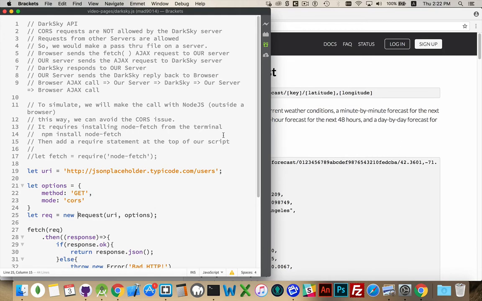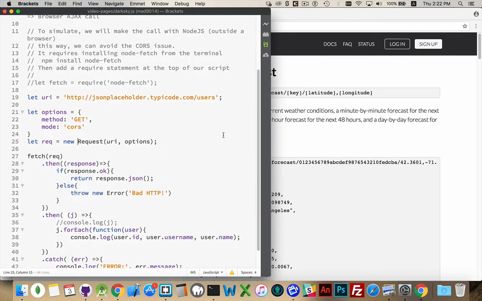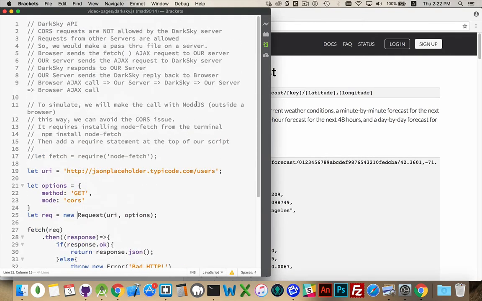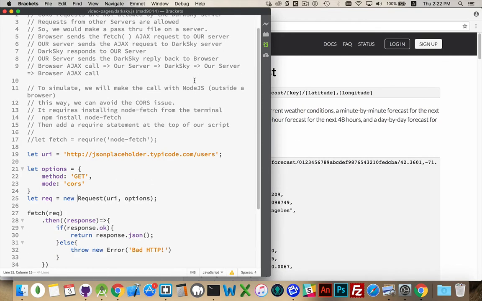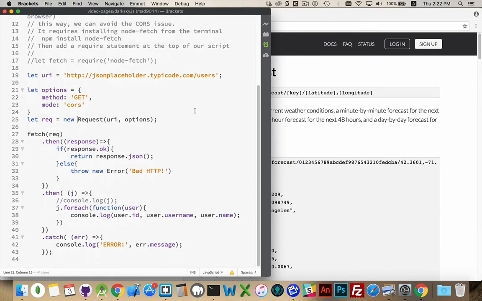The other way around this is what I'm going to be doing here as an example. I'm going to be writing my code directly in Node. Because I'm not inside the browser, I don't have the same cross-origin security restrictions. I can just make a direct request. Now, these notes up at the top of the file, I'll have this file in the code just for you guys, and I'll leave that in the comments for this video.